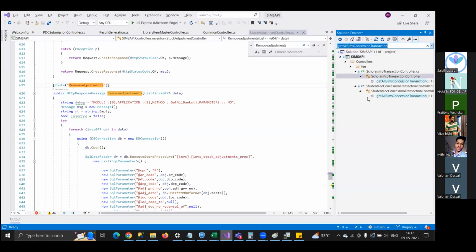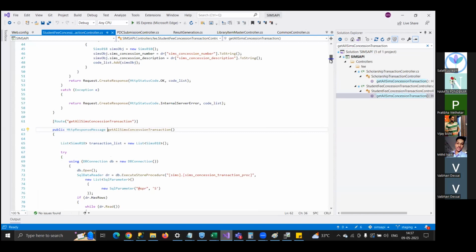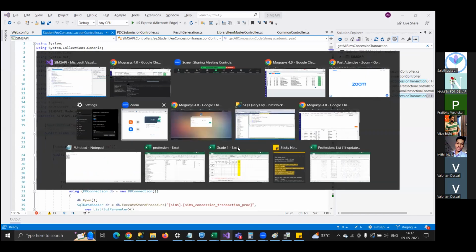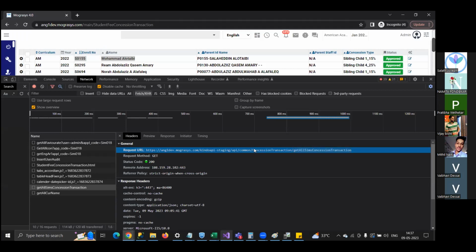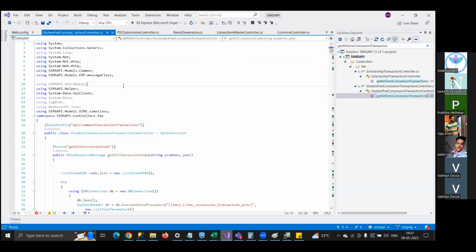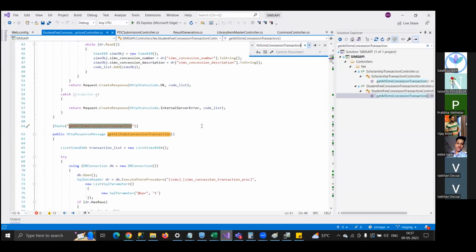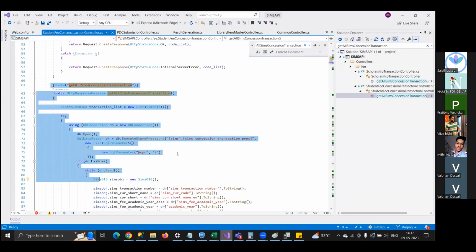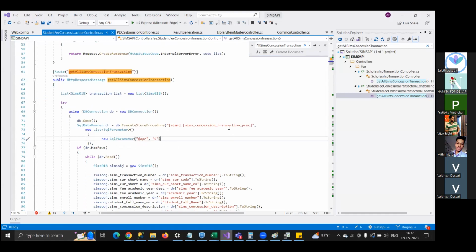Now it calls this particular get all SIMs transaction. If you check on top, the same API name will appear over here: common concession transaction, and this is the function name. You have to search this particular function. I'll copy it and search over here. This is the API code which the developer must have written. Now this is the SP.